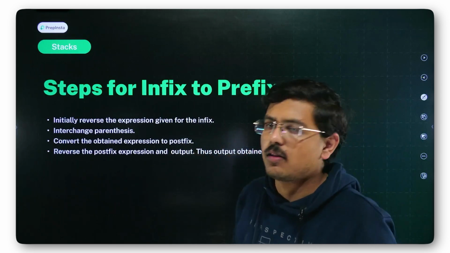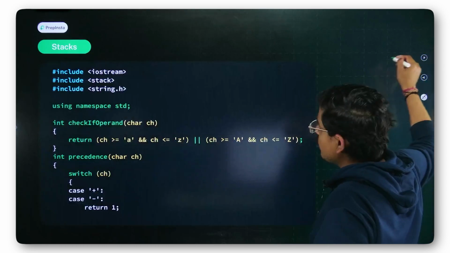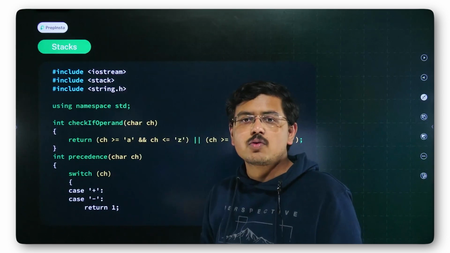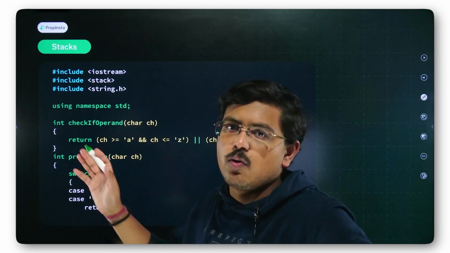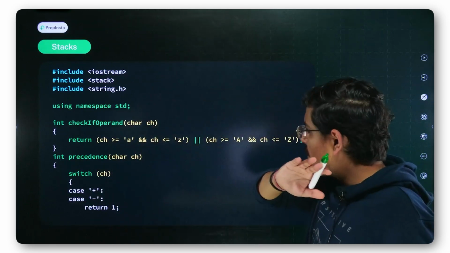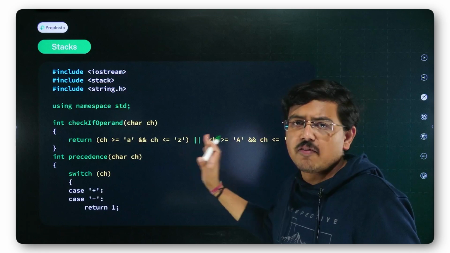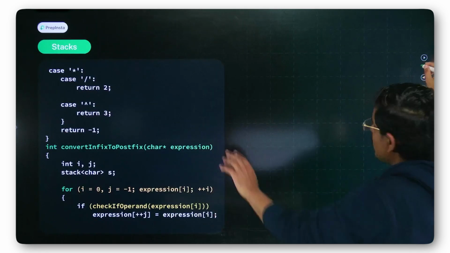If I show you the code, it looks like this, exactly the same as infix to postfix. I have explained this code in the infix to postfix video, you can go and watch that. Same code, even variable names and everything, every statement here is the same. This is also the same. This method is also the same.